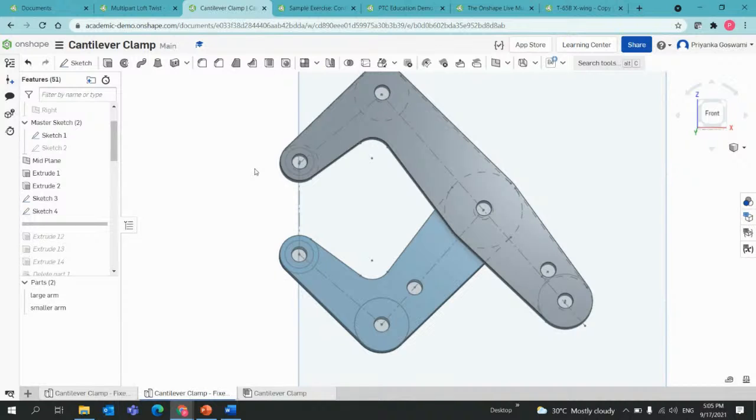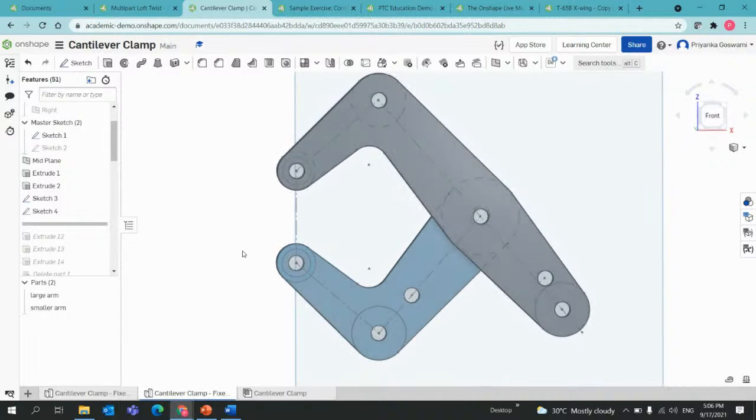So now I want these 4 pins to be created in the same part studio. I don't want to go back and forth, having the measurement of this sketch and then having the pins created in a separate part studio. So I don't want that. So what I will do is create these new parts of these pins in the same multi-part studio. And let's see how we do that.